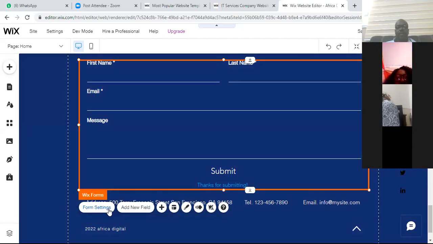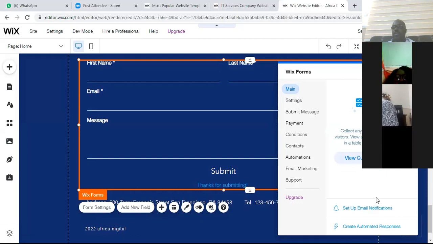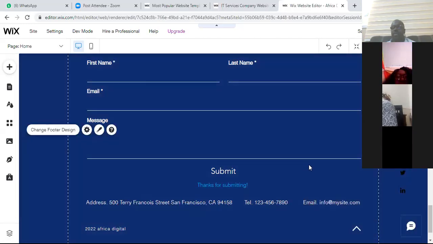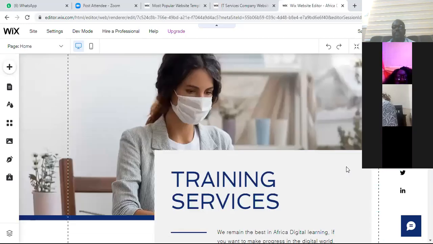Then form setting. Go to your form setting. I think you need to go and discover this yourself. You put your email. Set up email notification. You see the name here. So any email you send now from this site will be going to her place. So that's settled.